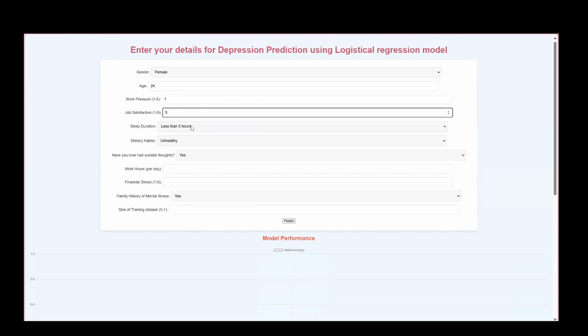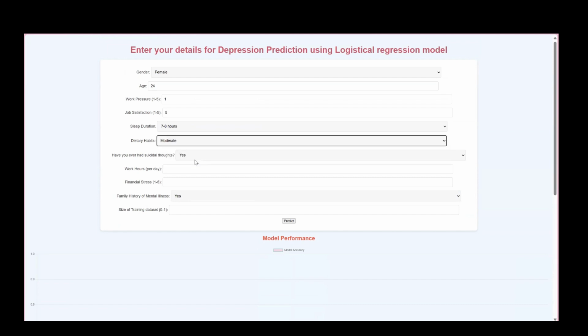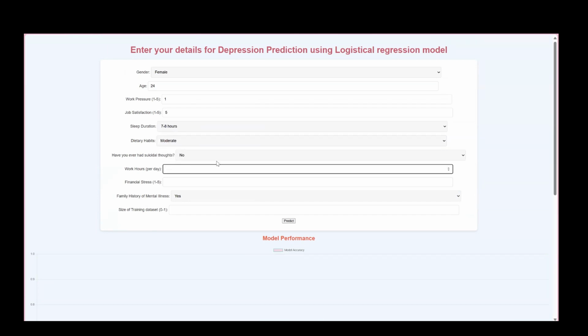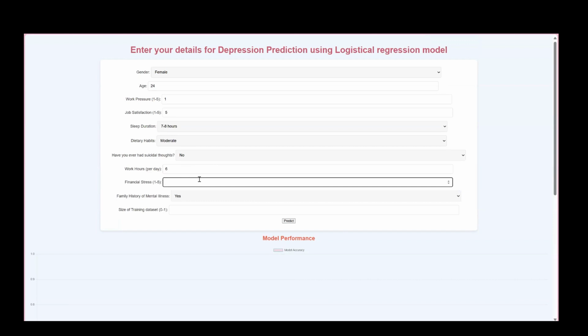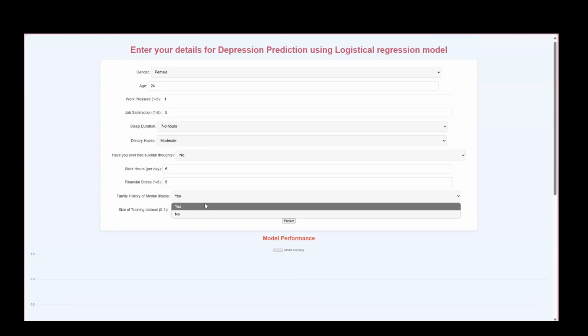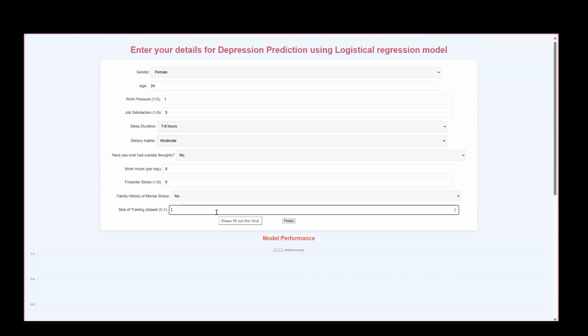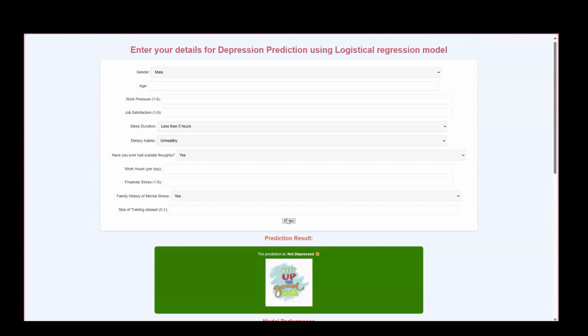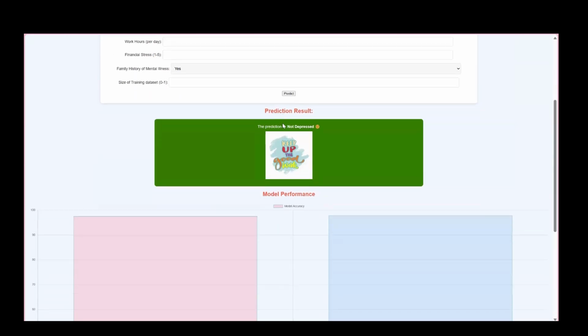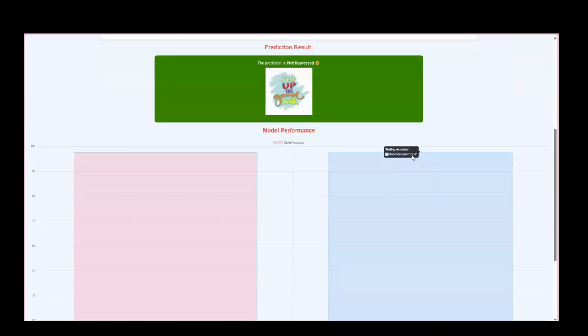Before, say I'm very satisfied with the job. I sleep healthily. I eat normally. I don't have suicidal thoughts. I work about 6 hours per day. I have some financial stress, and no mental illness. And I choose, let's do 0.8, so 80% of the data is used for training. This could make our prediction accuracy a little bit higher. So you can see the result is also not depressed, and the accuracy is much higher, about 97%, and this one is also 97%.